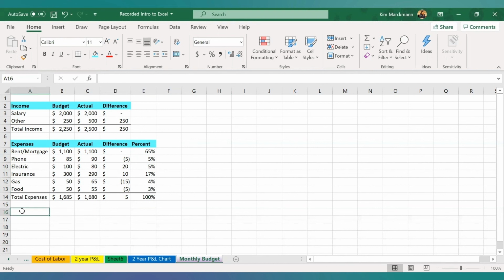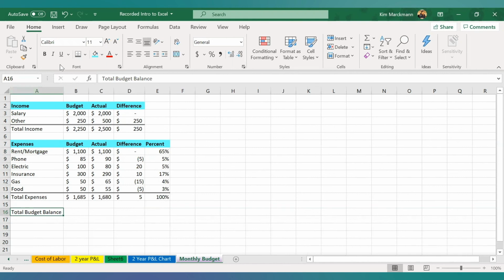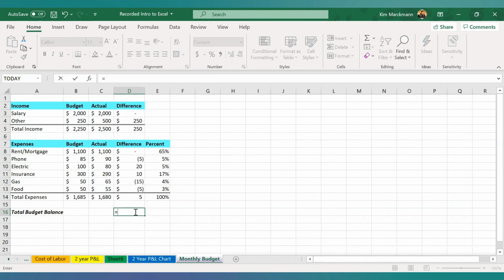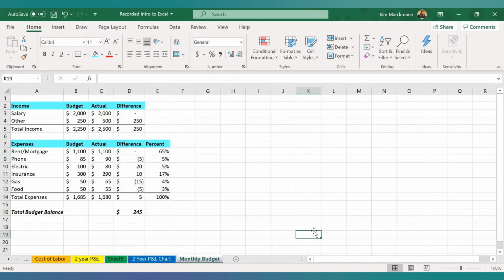And then on 16, we have the total budget balance. And the difference would be equals T5 minus T14. You can see how it highlights them both. The difference is 245. And you can just bold and italicize that. Okay.